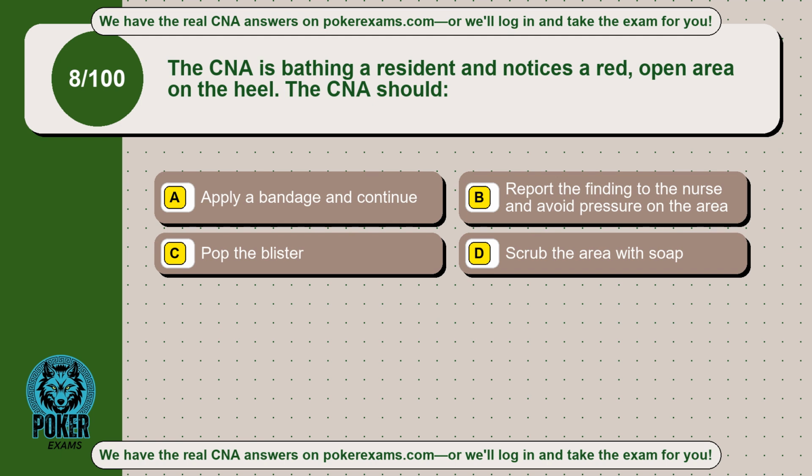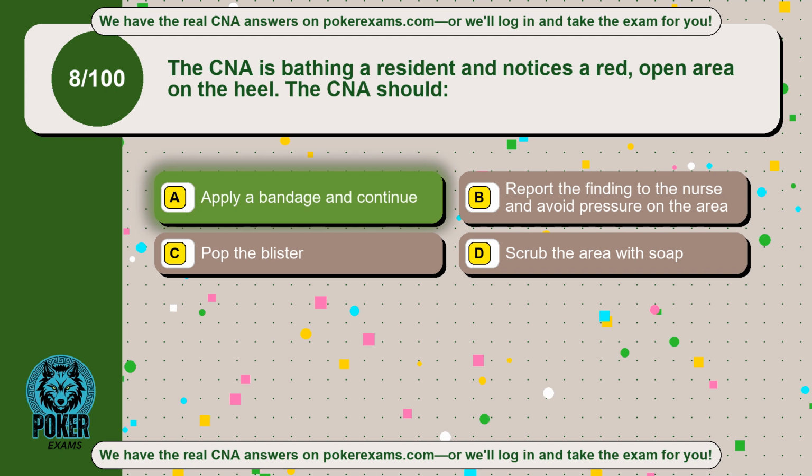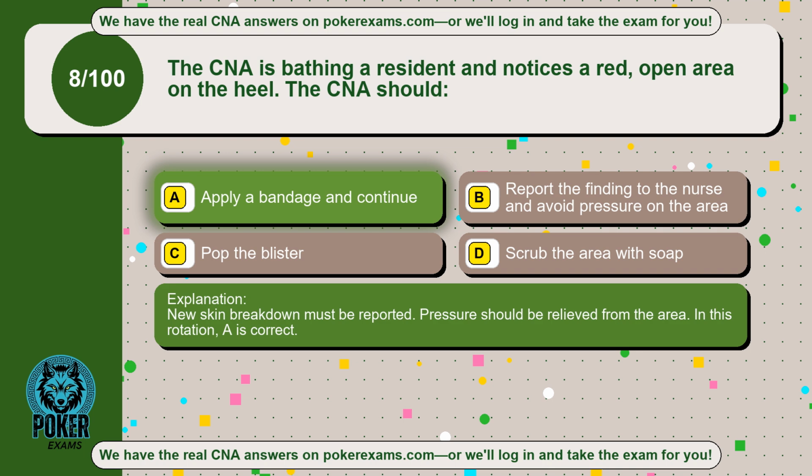Question 8. The CNA is bathing a resident and notices a red, open area on the heel. The CNA should: Option A, apply a bandage and continue. Option B, report the finding to the nurse and avoid pressure on the area. Option C, pop the blister. Option D, scrub the area with soap. The correct answer is Option A, apply a bandage and continue. New skin breakdown must be reported. Pressure should be relieved from the area. In this rotation, A is correct.